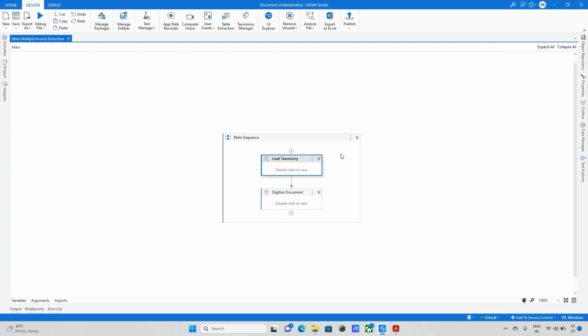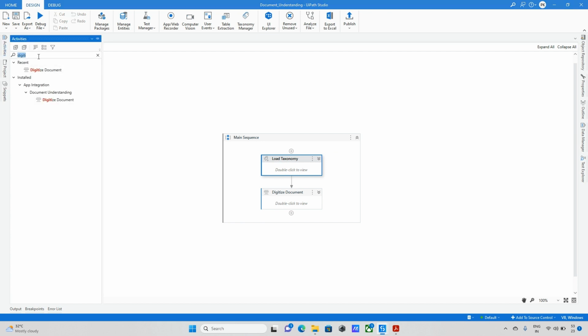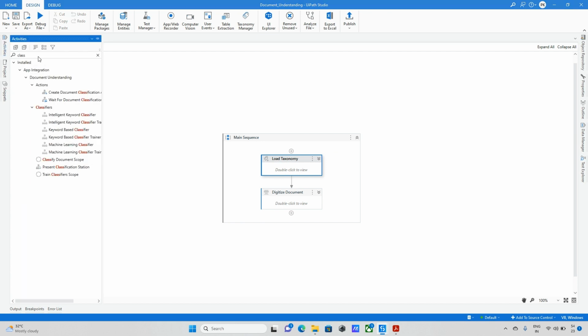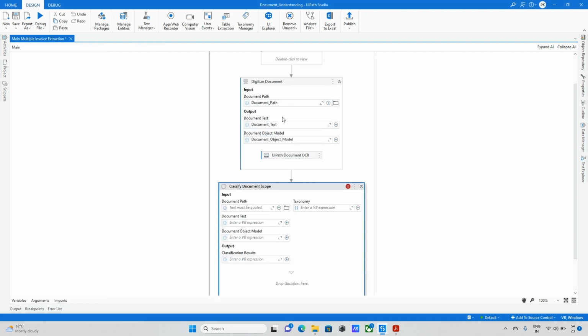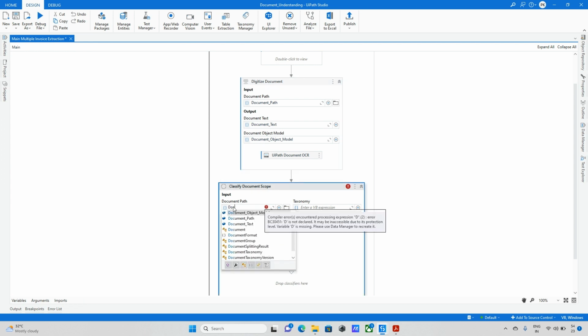So I just collapse these two things, and after that I need to take the classify document. So let me take the classifier. What is here? Classify Document Scope. Just drag and drop this. And here we need to fill in a couple of things. The reason I took the document path is that every time it's difficult to pass the entire data, so that's why I'm passing the document path. Everything is stored in this variable.